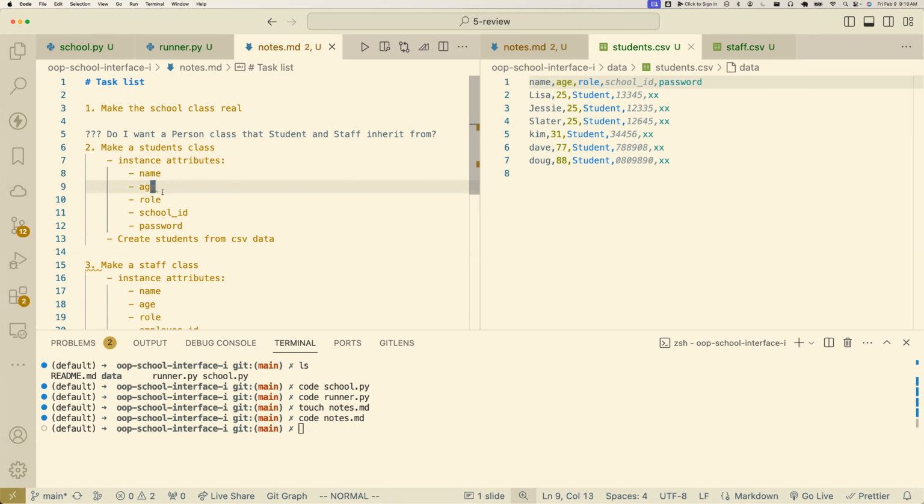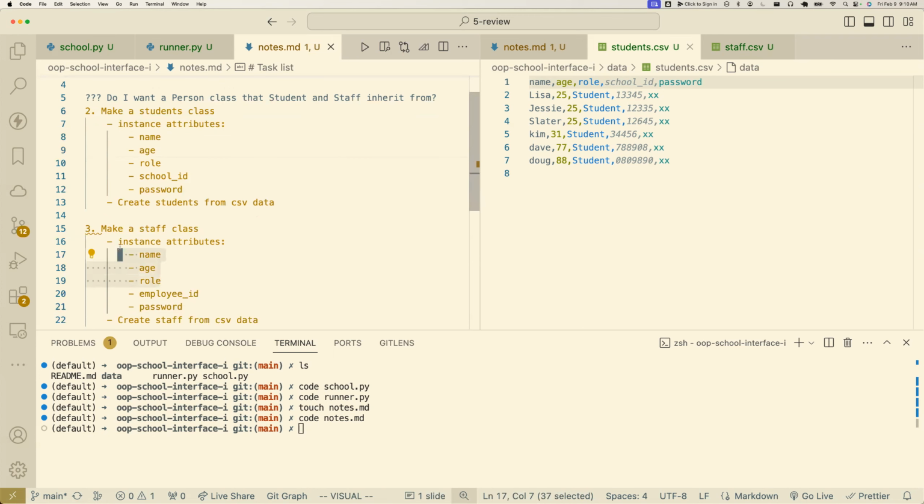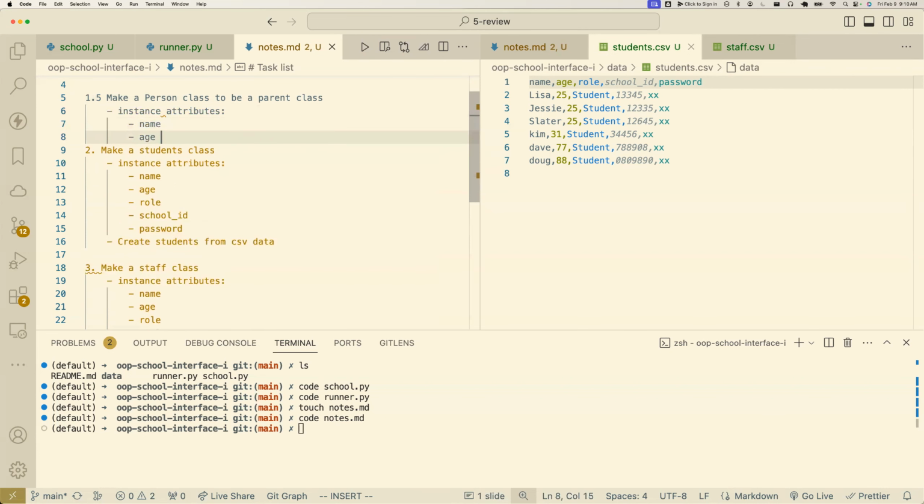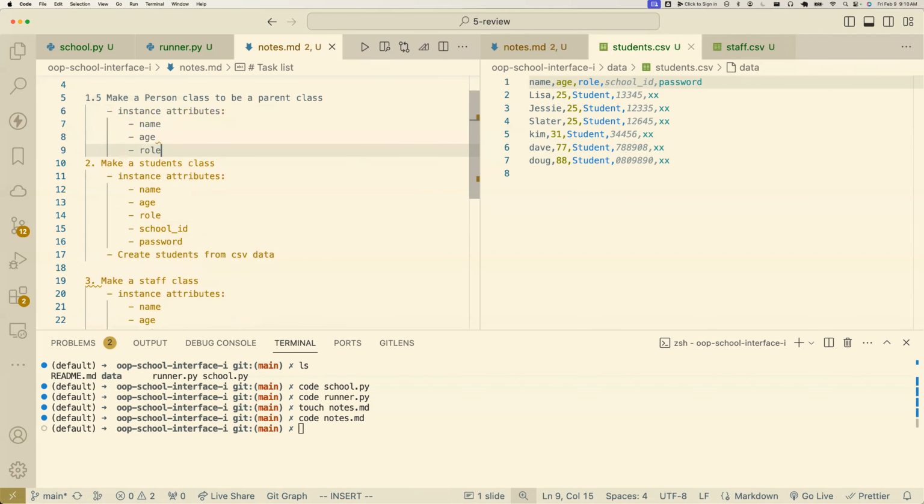So what I see in common here is name, age, and role. So maybe I do want a person class, and we'll just call this 1.5: make a person class. And let's say this one will be a parent class. I'm not going to get into the fanciness of abstract base classes or anything like that because I don't need to right now. I'm just going to keep it simple. Name, age, and role.